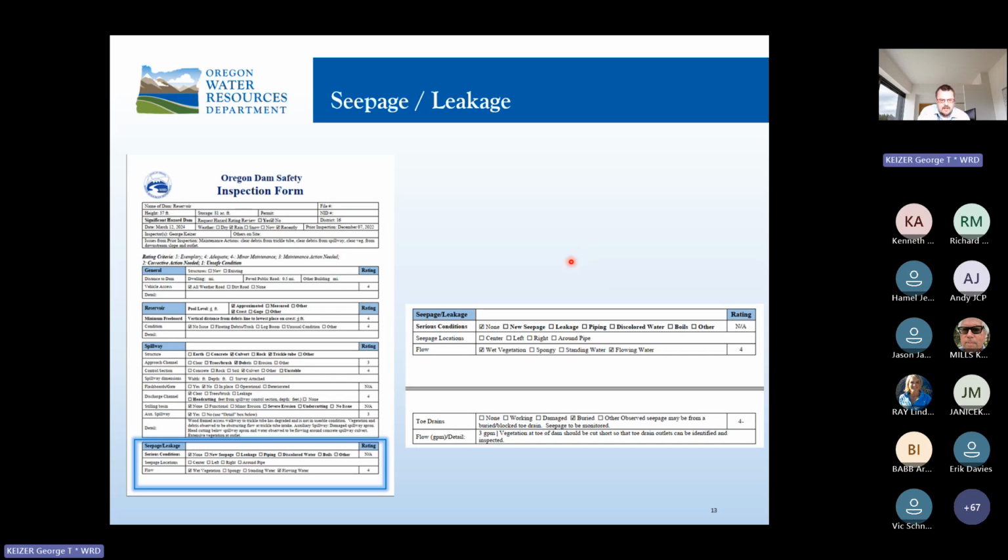We'll be looking for any seepage or leakage. We'll state at the top of this section what we've seen. So if there's new seepage or leakage, any piping observed, looking for discolored water if there is seepage noticed or boils down near the toe of your dam. We'll mark the approximate location where the seepage is occurring, and then what condition we're seeing that's an indicator of seepage. So whether that's wet vegetation, spongy soils, standing water, flowing water.